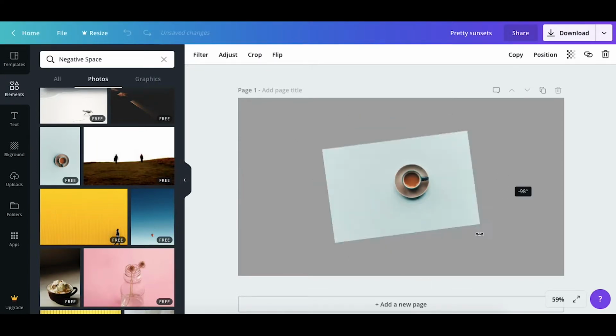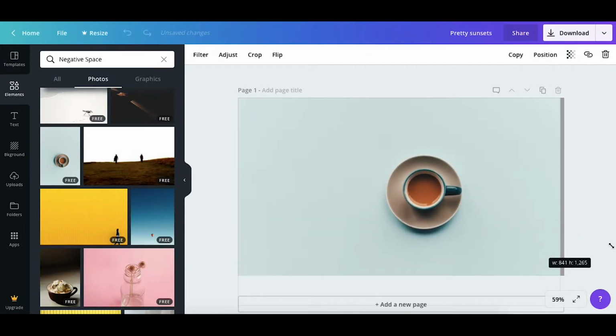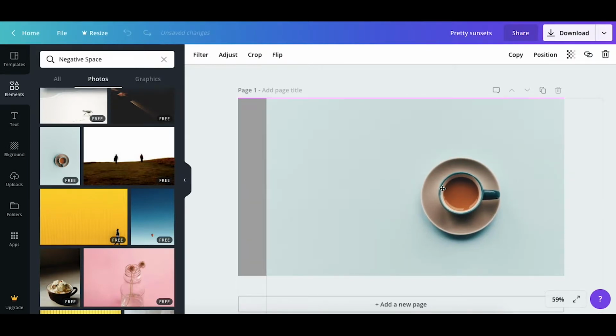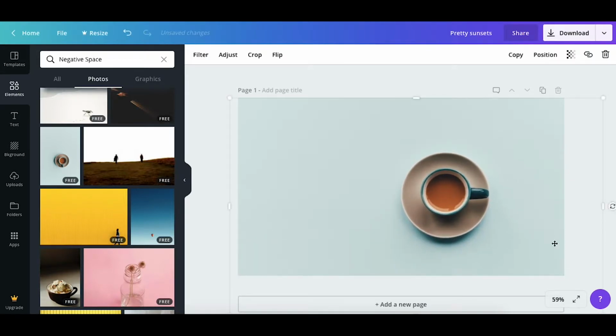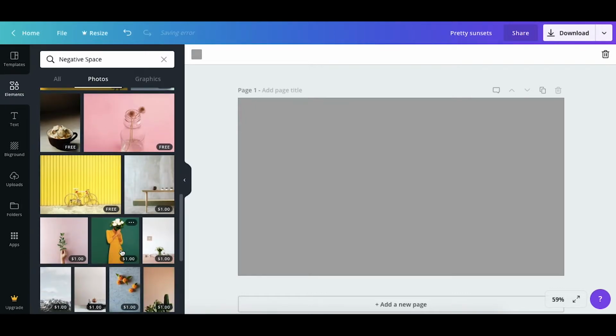Then you can rotate them, so if you want it at a 90 degree difference, and then just fit it, and there we go. Then you can put some text here, which I actually don't want to do. I think for this one I do want quite a minimalist background.